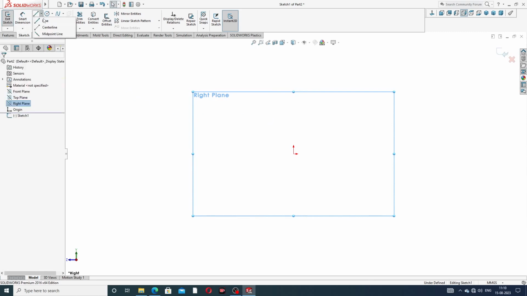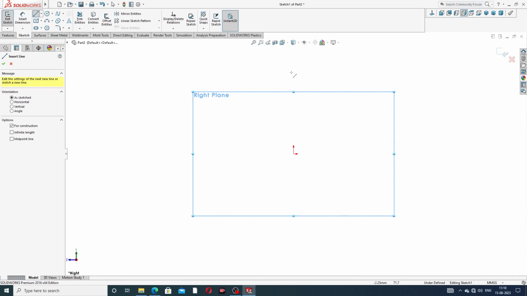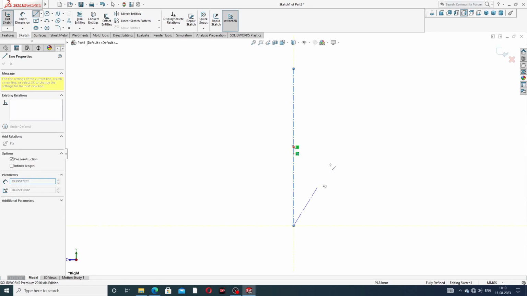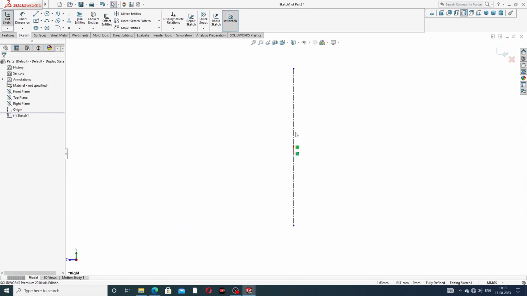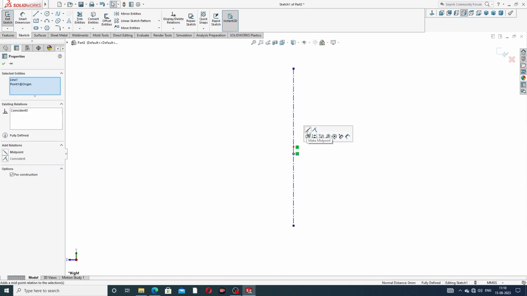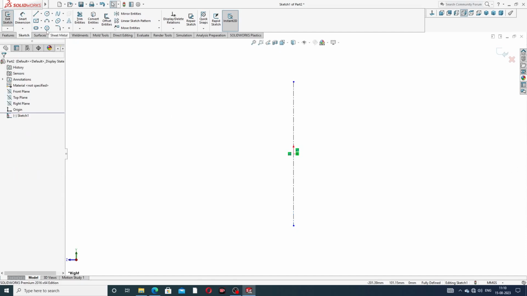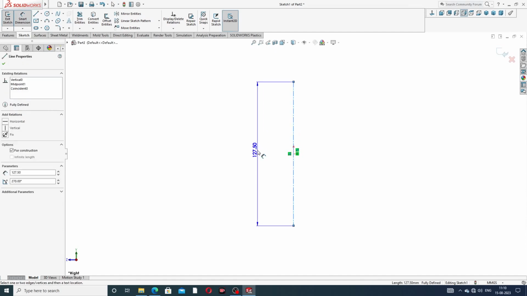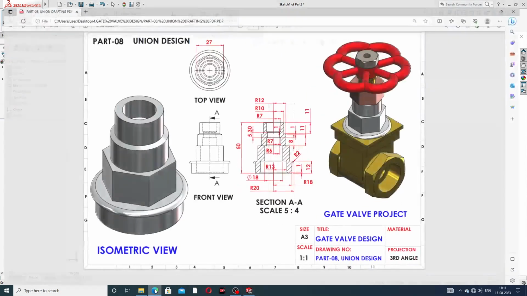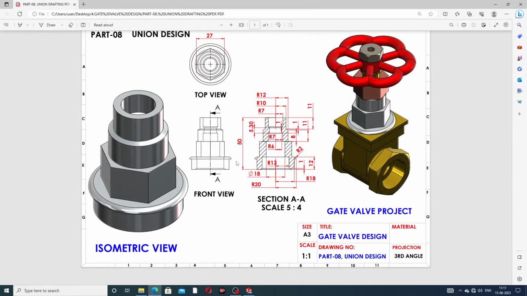Select a center line, very important. For the center line distance, select this line, press the Control button, and select this point, which is the midpoint. Then align this dimension. This dimension is 50 millimeter. All is perfect.